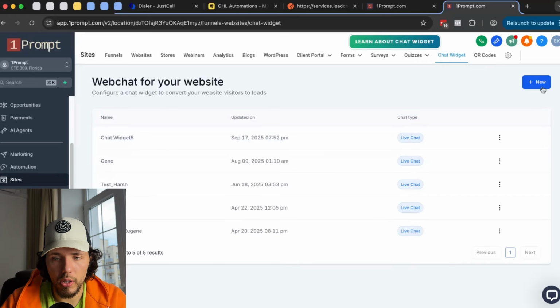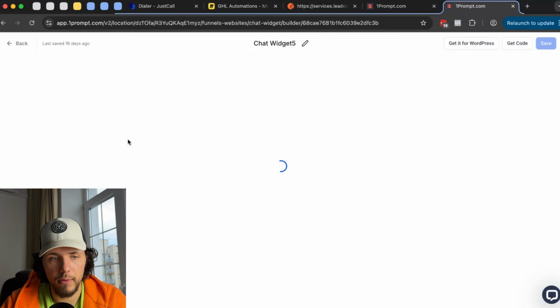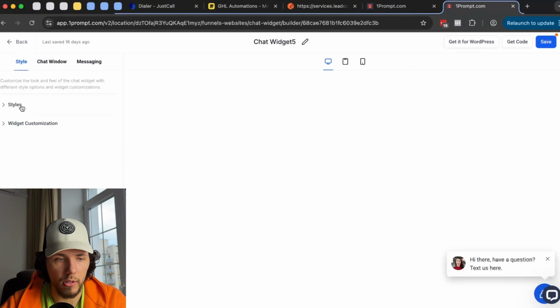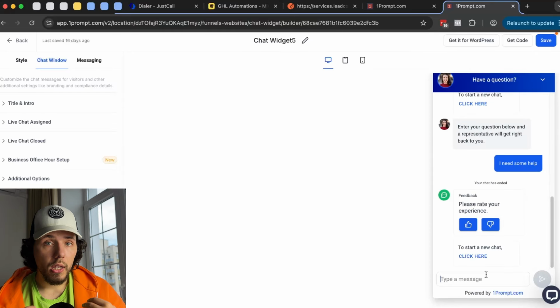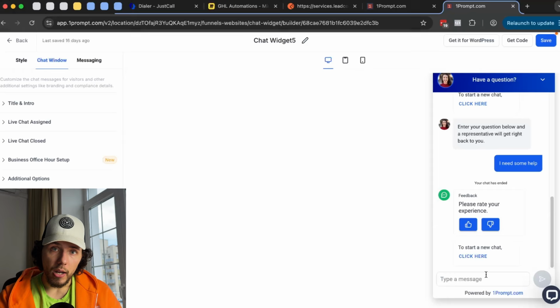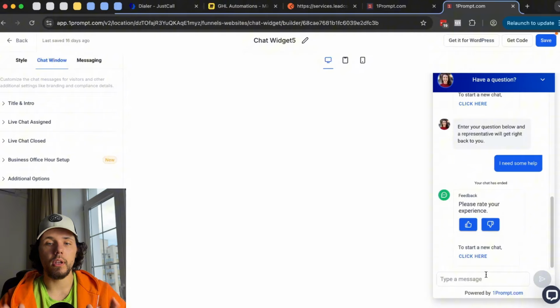So here you can create a new widget, and let's say this is going to be chat widget number 5. You have an interface, you can create the styling, you can do whatever you want. But here's how it's going to look. Okay, it's literally a chatbot. So we have our AI sales reps that are talking within this chatbot window, right?